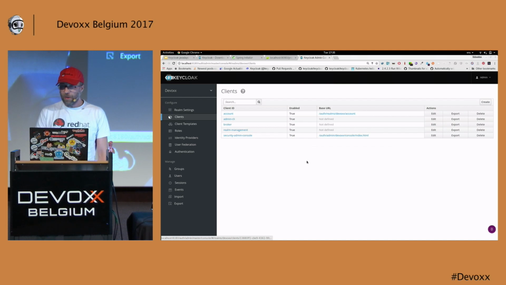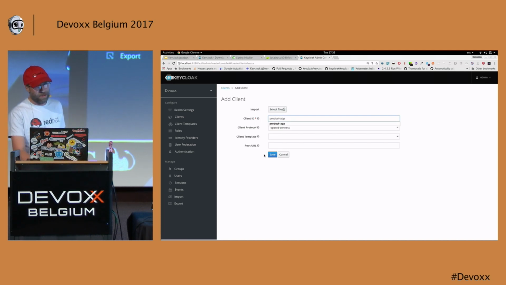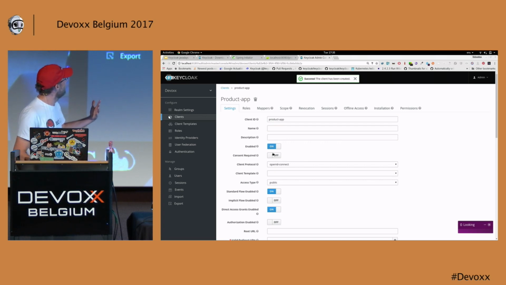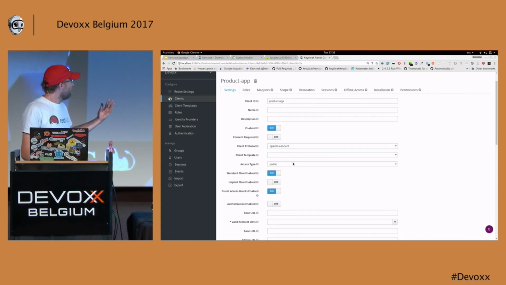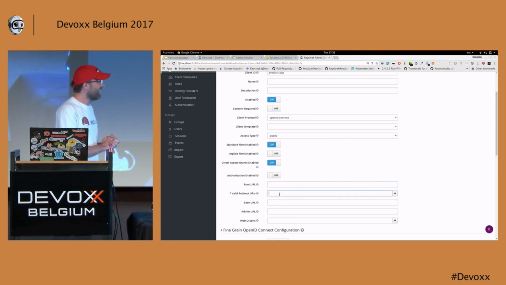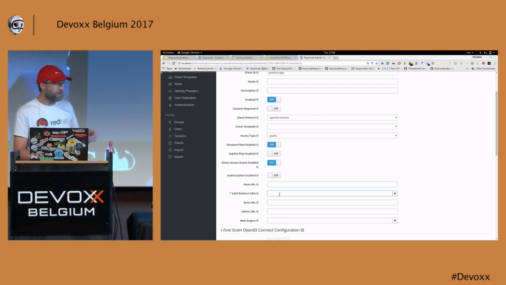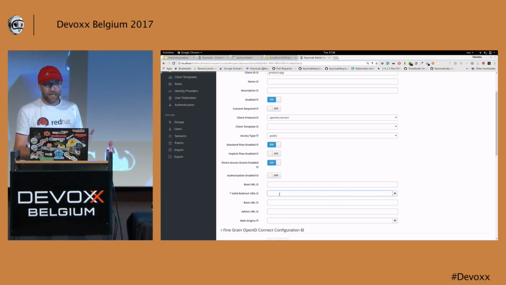And I want to secure my product app application. Okay, so I create a new client here. I can keep all the defaults. I want to use OpenID Connect, okay. It's a public client. And the only real thing I have to fill in here is the redirect URL. Because when my app will redirect me to Keycloak, it has to redirect me back to my application. And that's the only field I have to enter here, so it's really easy. My app will be running on localhost port 8080.